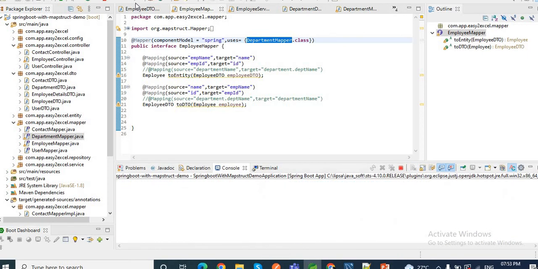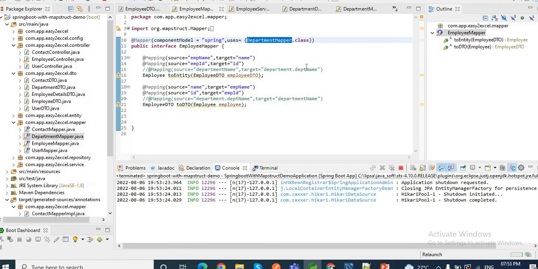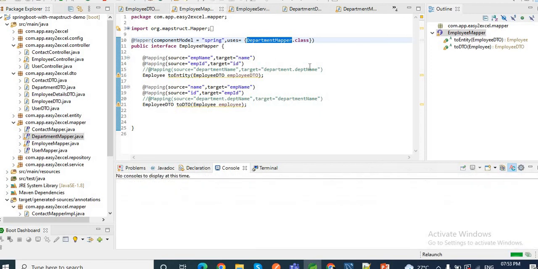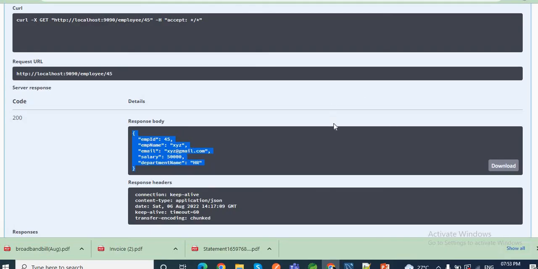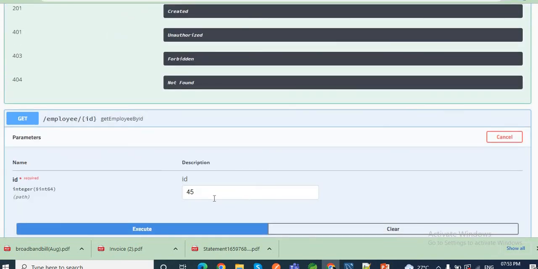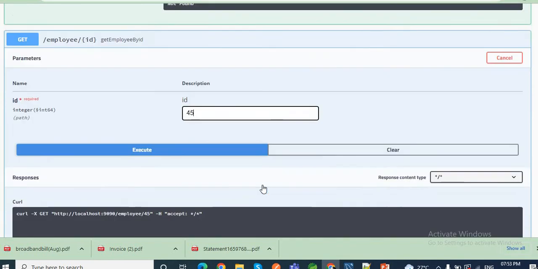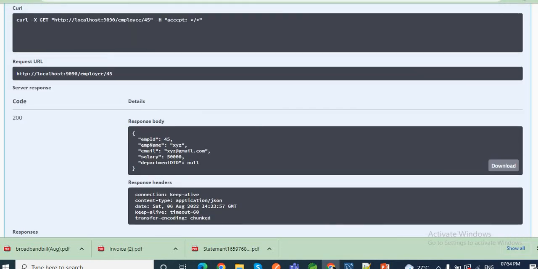So let me rerun the application and check whether our mapping is taking place or not. Okay, so our application started. Let me go to the browser and hit the get endpoint. Okay, let me hit the get endpoint again. So see, if you mark here, employee details are coming, employee ID, employee name, email and salary is coming. But still department detail is not coming here.